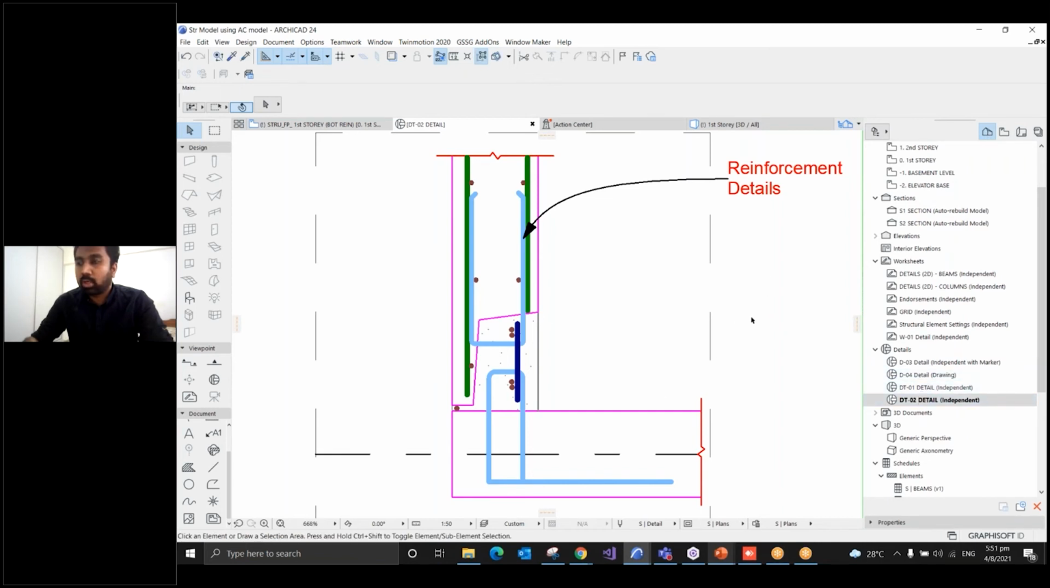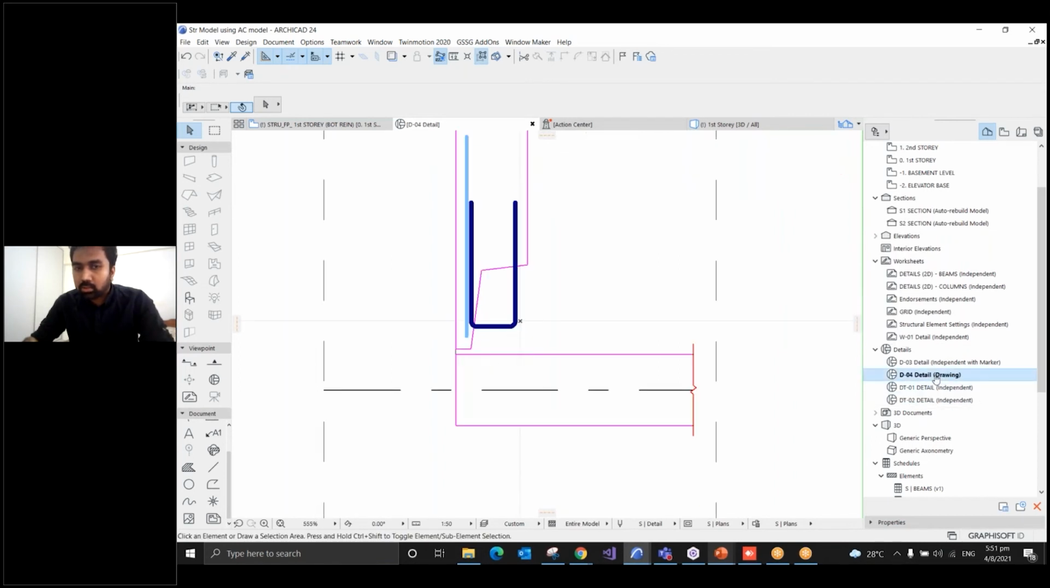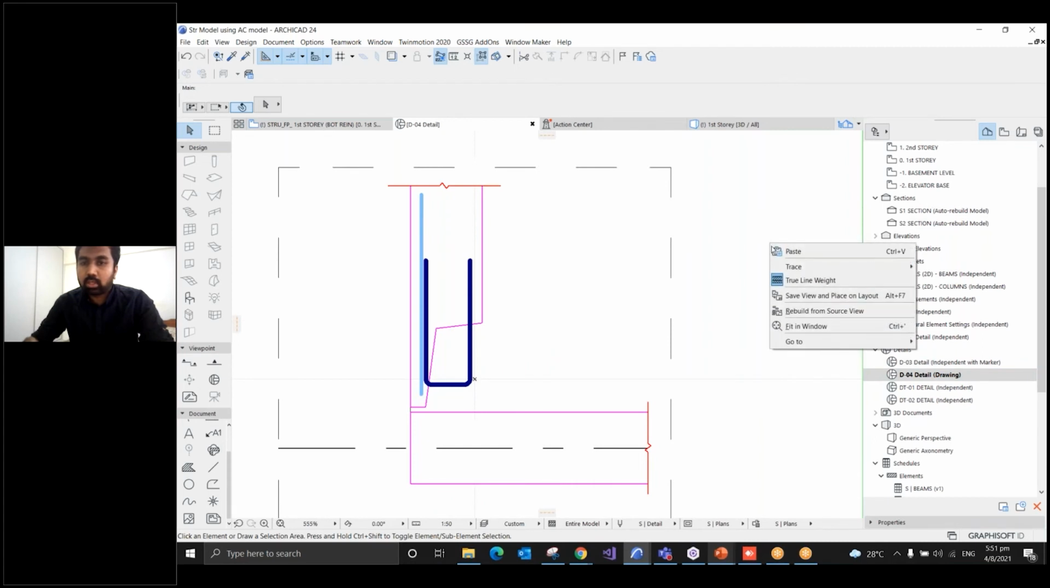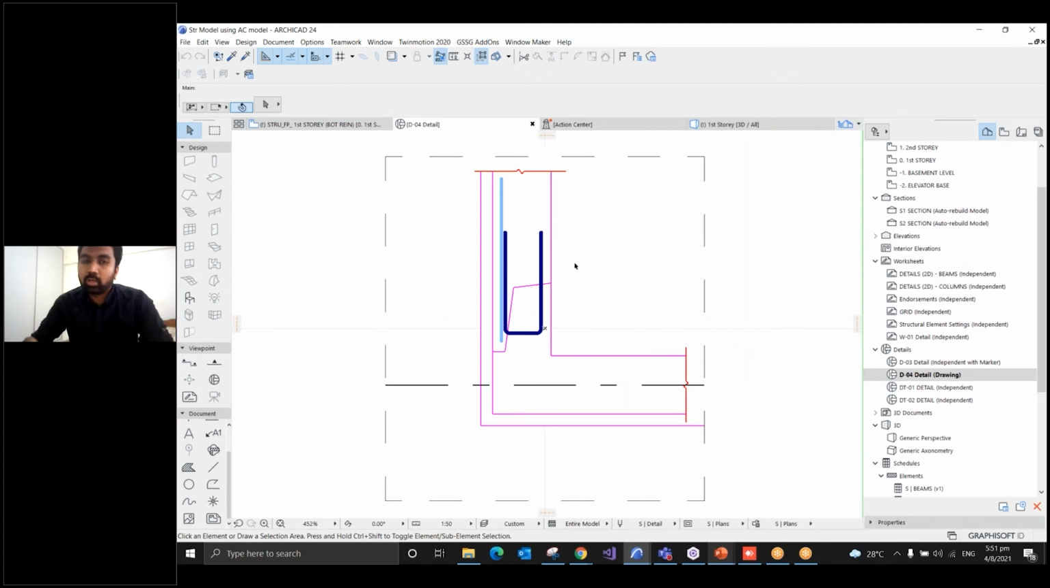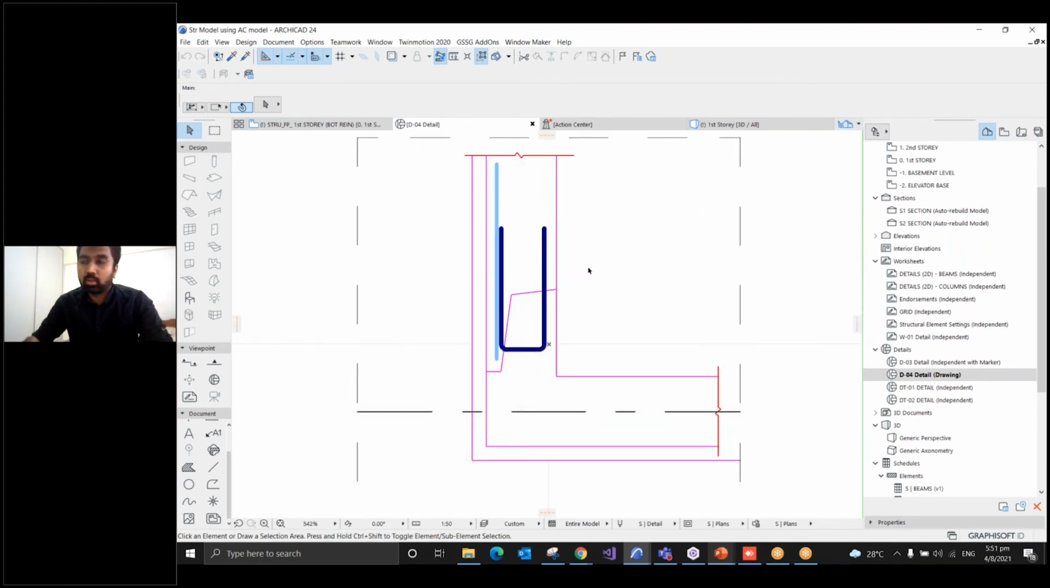Okay, so if you want any of the lines back to original, you can just right-click, go to the detail, and then choose rebuild from source view. So you can bring in all the details that automatically come from the view, but the ones that you have modified will not be changed. This is how you can bring back the original content to the detail.